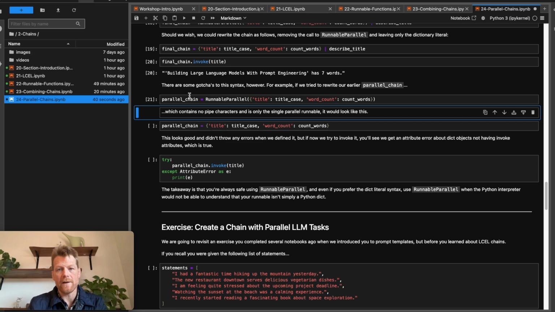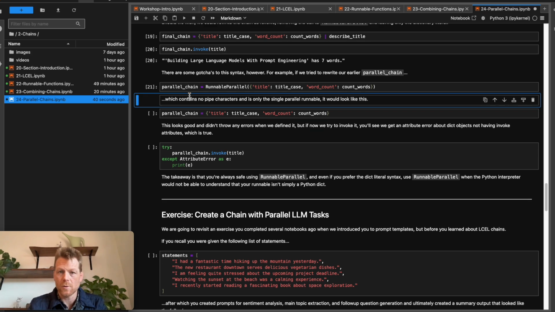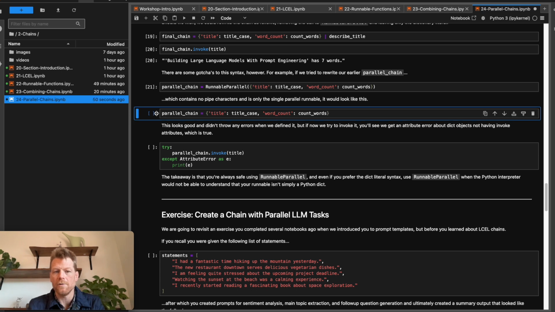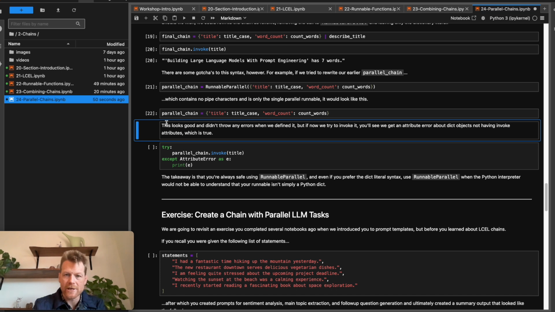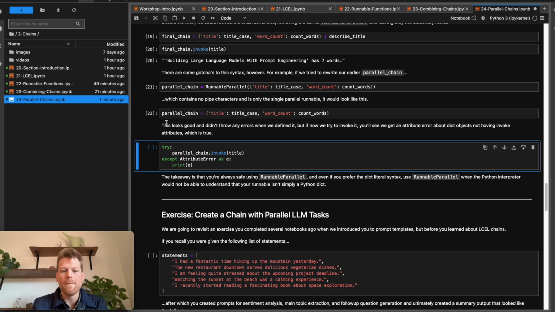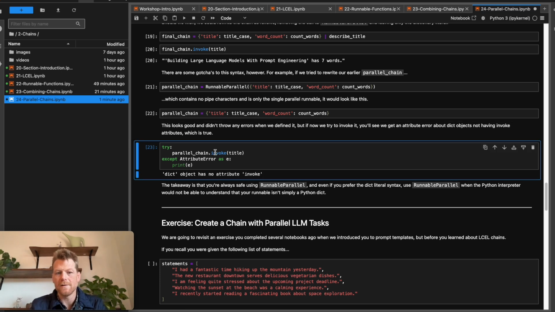However, now if we try to use that syntactic shortcut and replace the call to runnable parallel with just the dictionary literal, then we end up with a line of Python code like this one: parallel chain equals the following. Now, if we've got our head deep in LangChain land, it may not even occur to us what we just did. It didn't throw any errors. But look, if we actually try to invoke this, you can see we get an error. And it makes sense. It's saying a dict object has no attribute invoke.